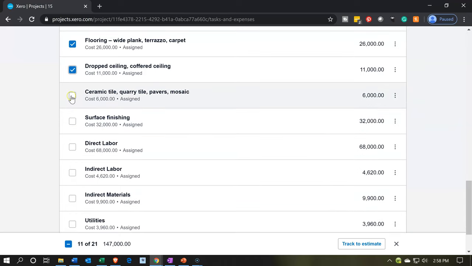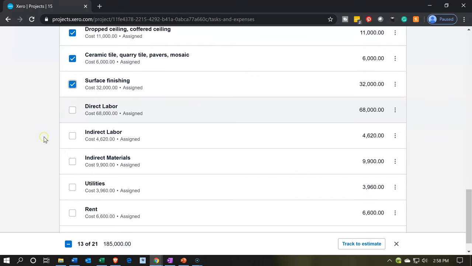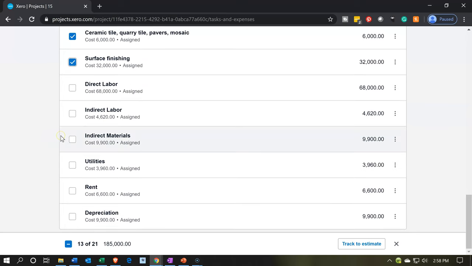And then we have the ceramic tile. This is materials. Surface finishing. Then the direct labor again, not going to be in here. This is indirect labor, that's overhead. Indirect materials, overhead. Utilities is going into overhead, rent is overhead, depreciation is overhead.